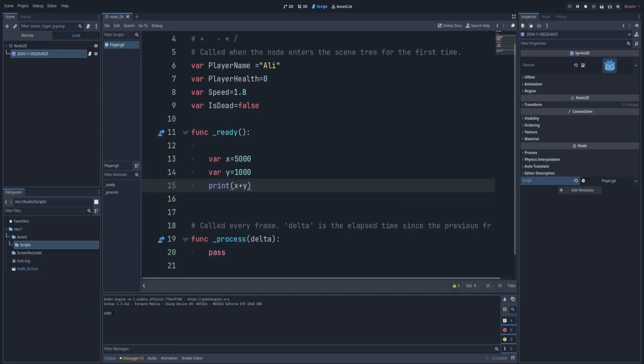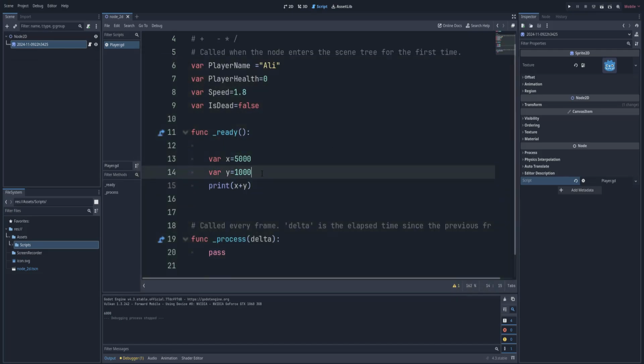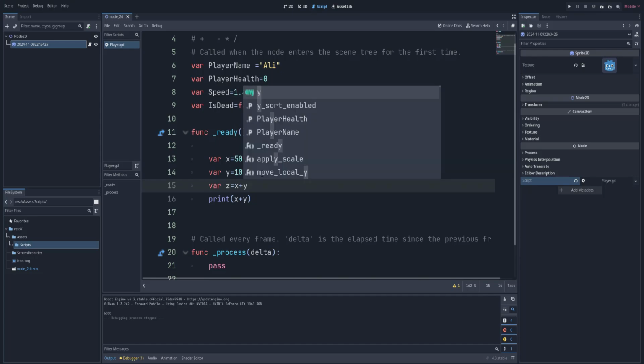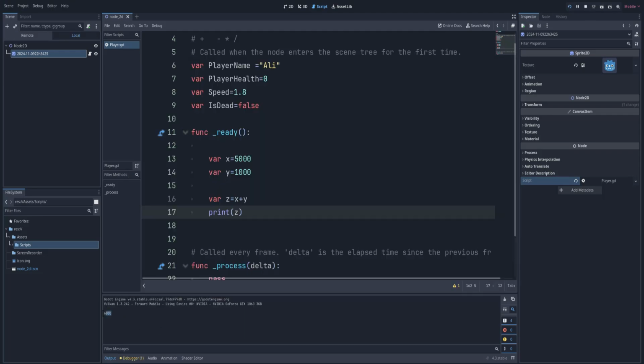We can also store this value in another variable. For example, we can create a variable called z to hold this sum, var z equal x plus y. Then we will print the value of the variable z by running the game. We will find that the value is also 6,000.